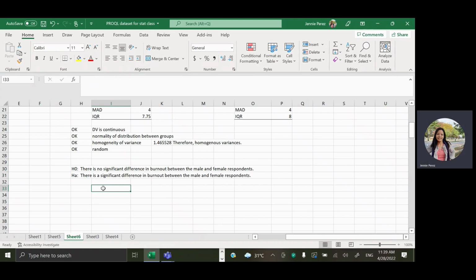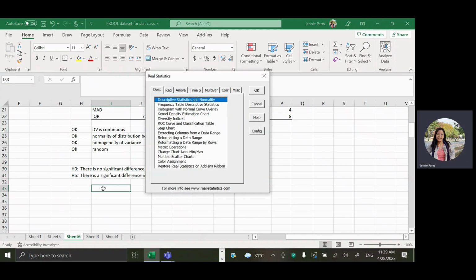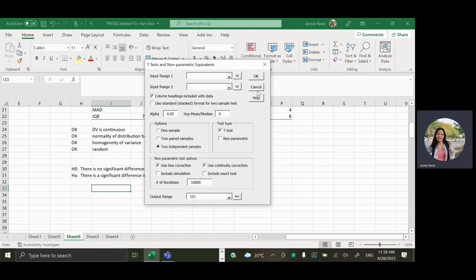Okay. Again, I'll press Control M together. And the default button here that would open is descriptive. So I will choose miscellaneous tools. And you would see here, first on the list is the t-test and non-parametric equivalence. So I will choose OK, click OK.